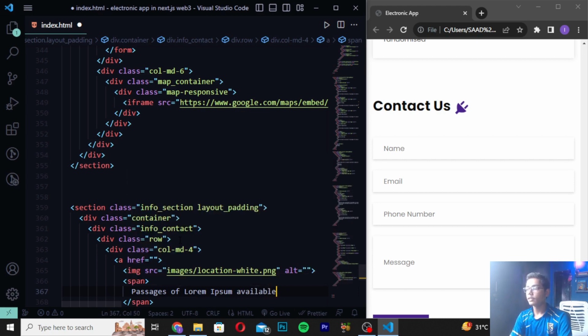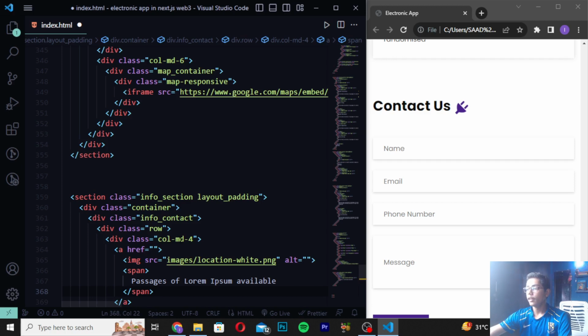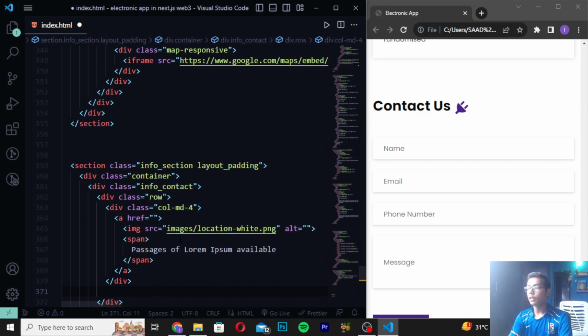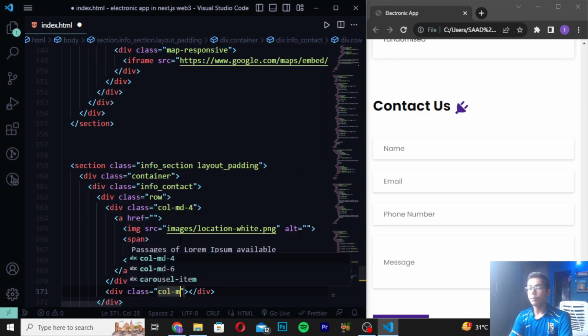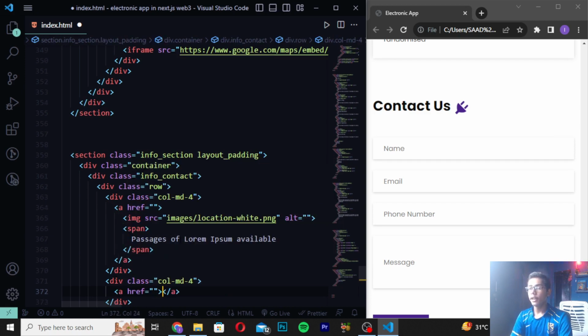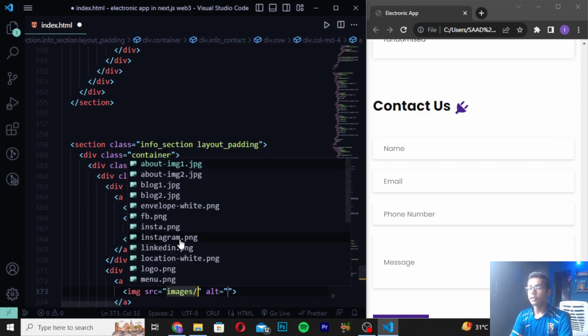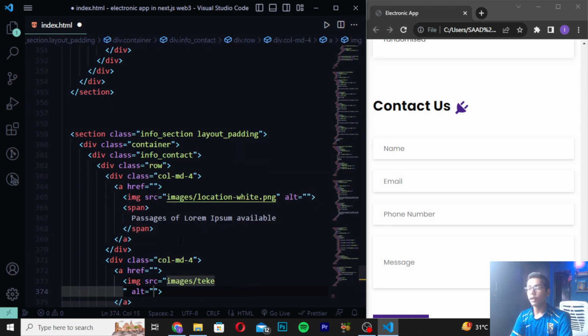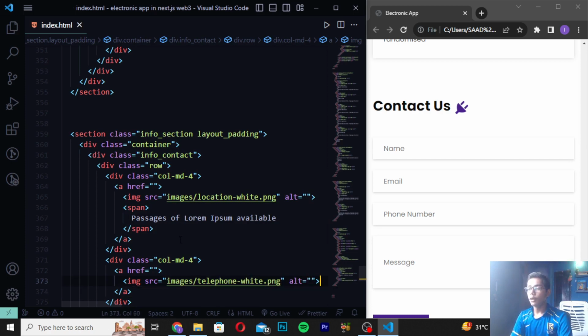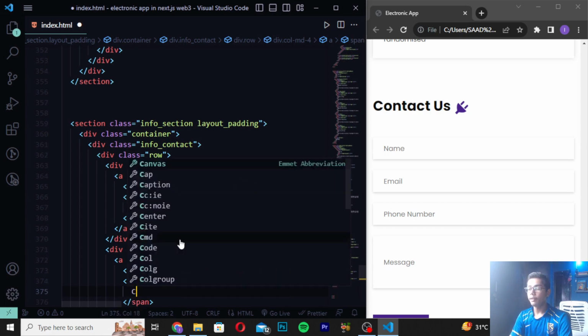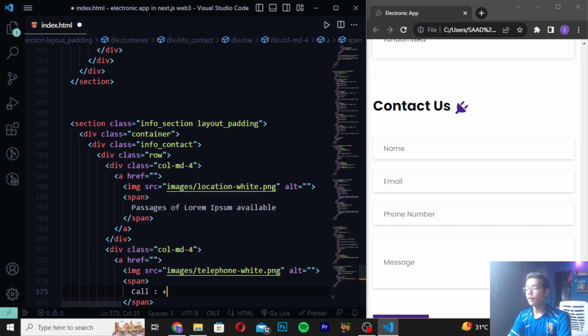Then when you've written this, I will move down after the closing div and create div class col-md-4 and write an a tag, empty. Then create images slash telephone white.png, save it. Then you have to move after this tag and create a span tag, and I will write here call like this, plus 0 1 2 3 3 4 5 6 7 8 9 0.